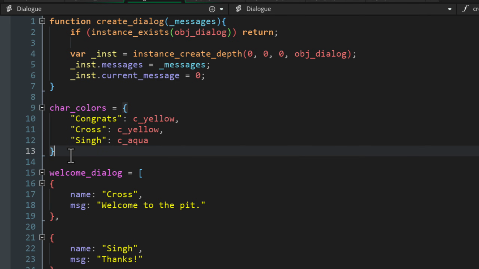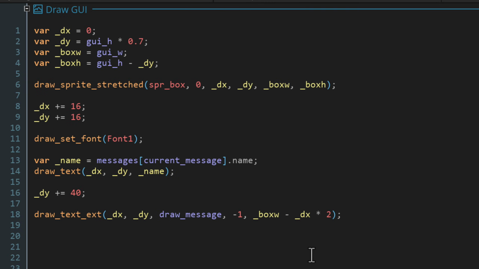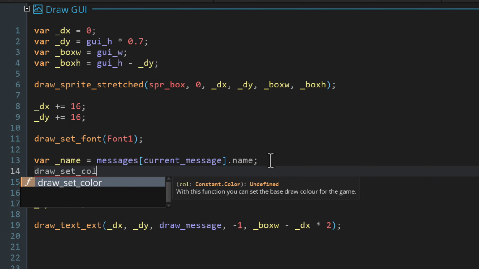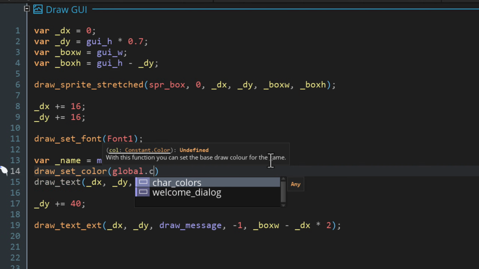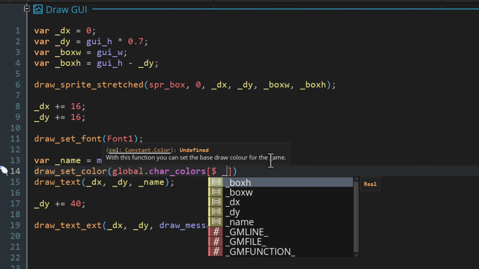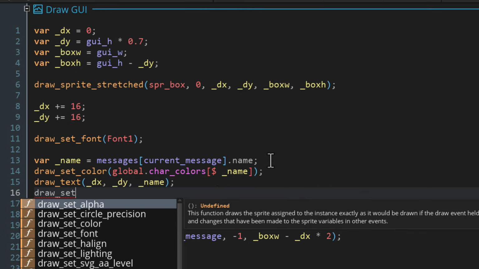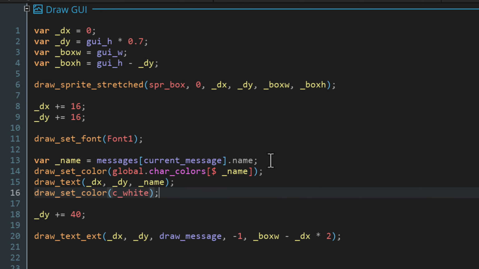We want to pull these colors when we draw the dialog. So let's go into Obj Dialog. I'll open the Draw GUI event and go to the part where the name string is drawn. Before drawing the name, I'll call drawSetColor to change the color, and I'll use the global char colors variable. I'll pass in the name that we are drawing using the $accessor, which lets us pull a variable from the struct using a string. So it'll get the color for whichever name we are drawing and apply that to the text. Then after drawing the text, we should reset the color back to white, so I'm gonna do that.